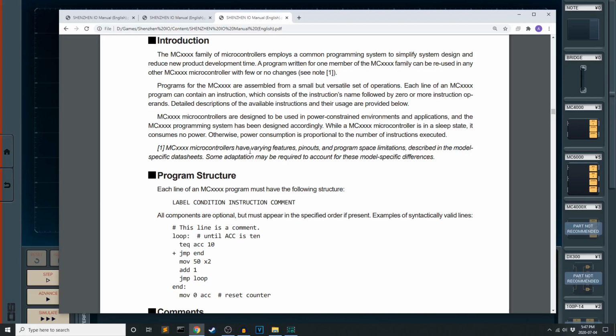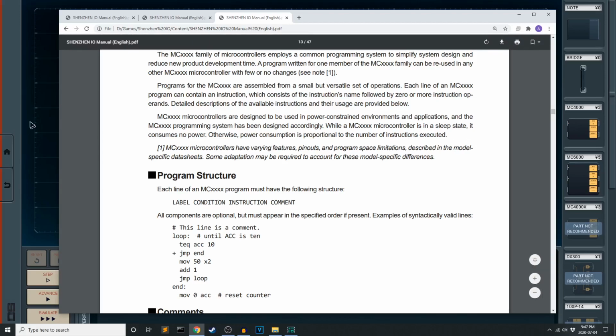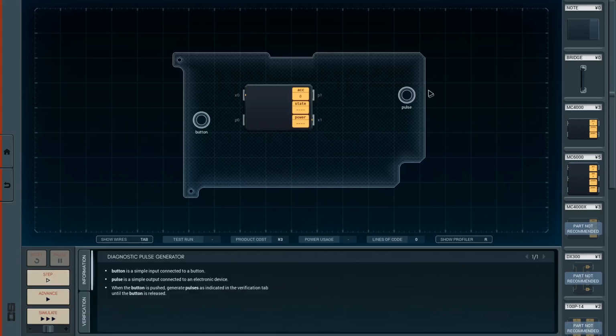Perfect. Power constrained environments and applications, designed accordingly. In a sleep state it consumes no power. That's impressive. Got to consume a little bit. Otherwise, power consumption is proportional to the number of instructions executed. So that's probably... Hold on, I want to know something else.